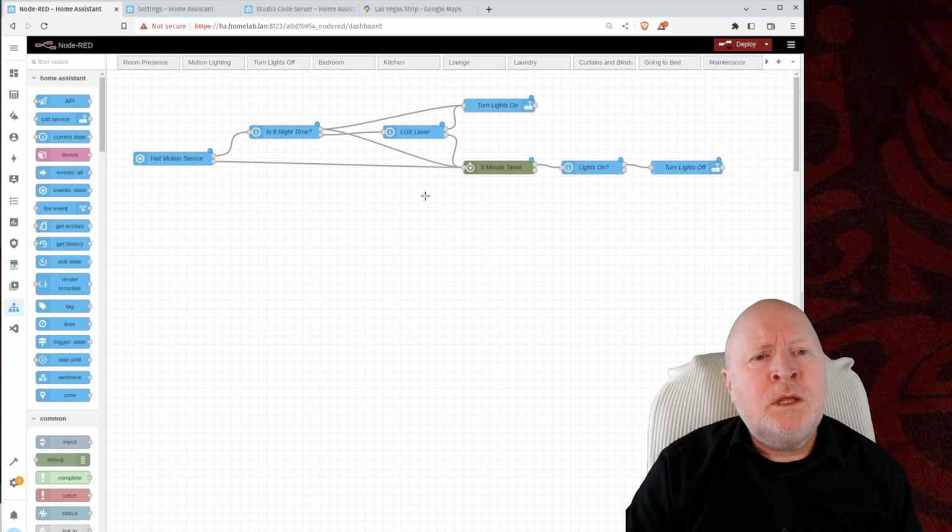Now, one other thing that I'm doing is to actually check during the daytime if the actual area, the room itself, is actually dark, because you can have dull and overcast days. So what this node here is doing is to check if it's nighttime.